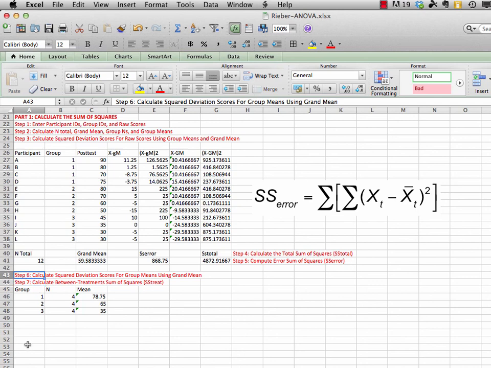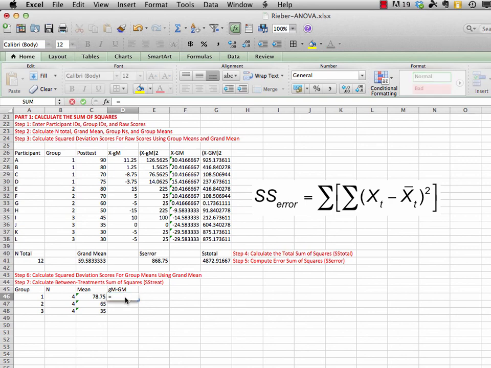Okay, let's focus on step 6. Calculate the square deviation scores for group means using the grand mean. So what that means is we have to subtract the grand mean from each of the group means. So let's go to the next column. Let's put in a label, group mean, so a lowercase g, uppercase M, minus the grand mean, so all caps, GM. Press return. All right, that's pretty easy to do. Let's do the first one. Start with an equal sign. So the first group mean, click on that, minus the grand mean.